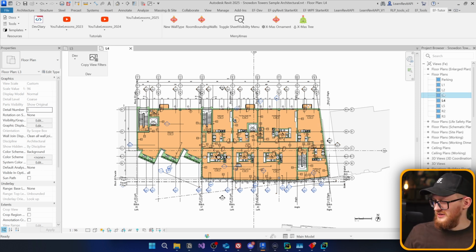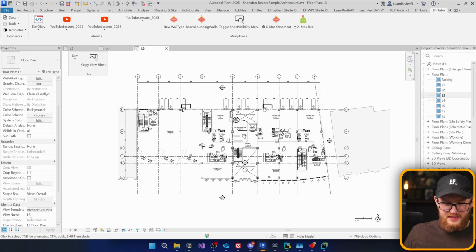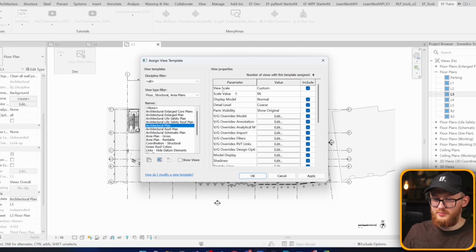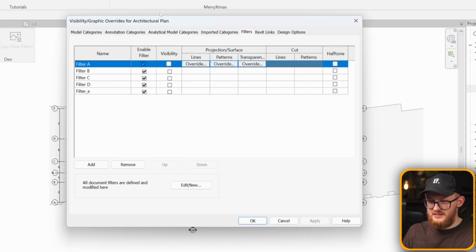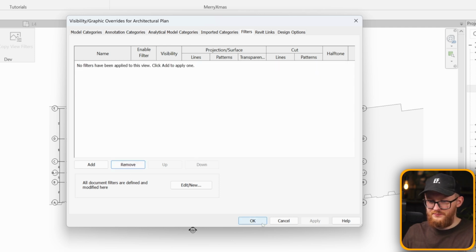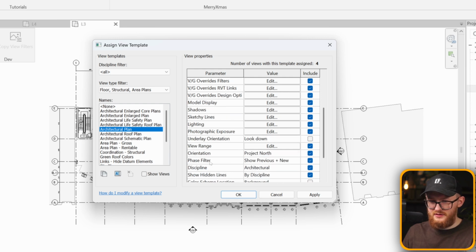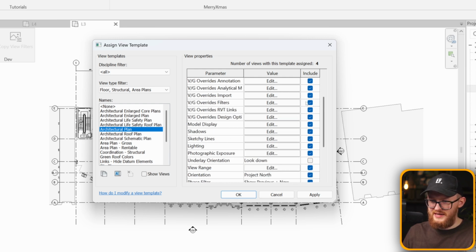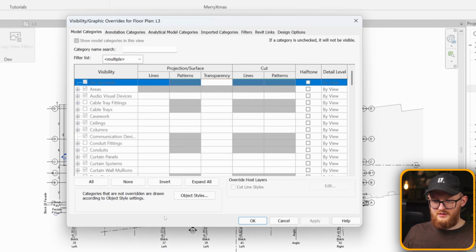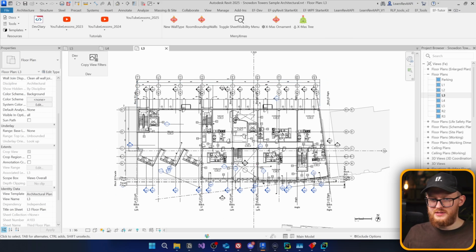Now, keep in mind that sometimes you might also have views where you have view templates. Now let's just go to, I don't know, L3, for example. I'm going to have a look. There's an architectural plan already assigned. So this is going to have different filters already. In the case it's the same, but let's clear it. But it has an architectural plan, and here are the filters, where they are, it's right here, it's activated. Now, if I go to filters, it's empty.